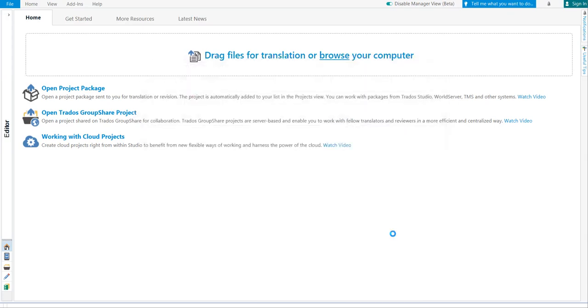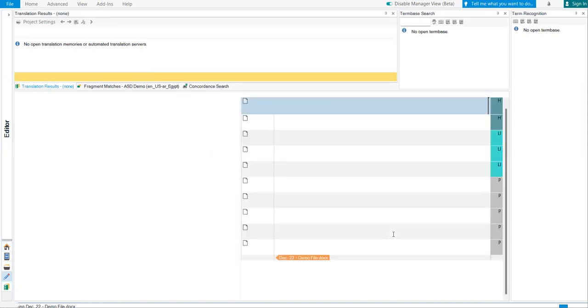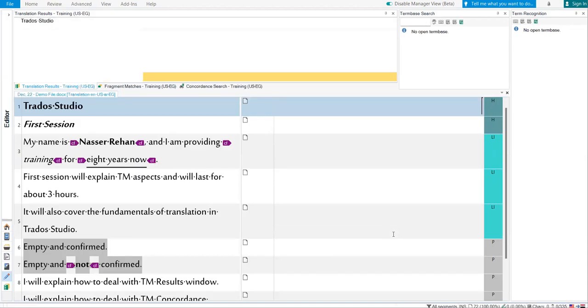Trados is loading to open its editor view. If you are very new, if you are extra new to these terms, I advise you to check the lecture about theoretical concepts of CAT tools to make things easier.